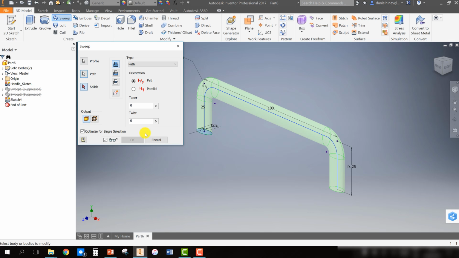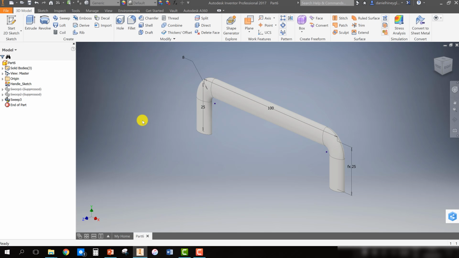can hit the sweep path and then create a new solid again. Make sure you hit that little new solid by that box. Click OK. So that's your 3 sweeps set up.